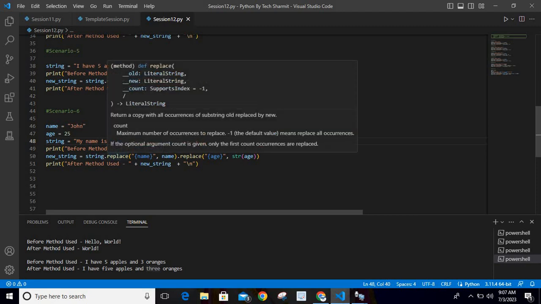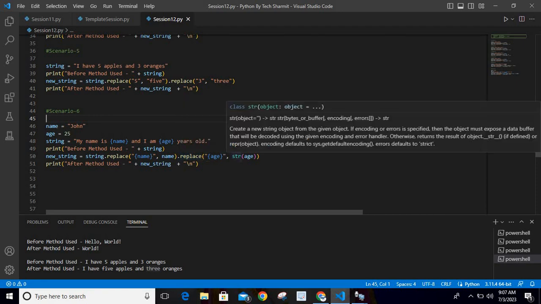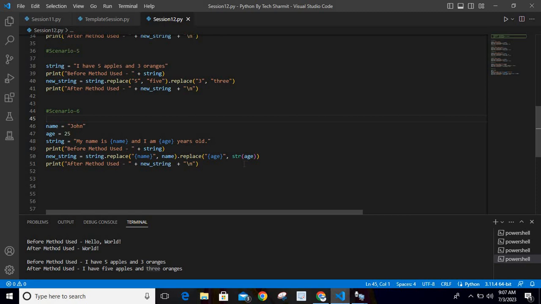So on line number 50 we are using it. We are just simply writing it this way: string.replace, and the first argument is curly braces name, replaced with the name variable, and then .replace again to convert age with the age variable. And here we are also using the str method. Why? Because we want to convert this age, which is in numeric data type, to characters using the str method. So the output after the method use would become "my name is John and I am 25 years old". So this would be our output.